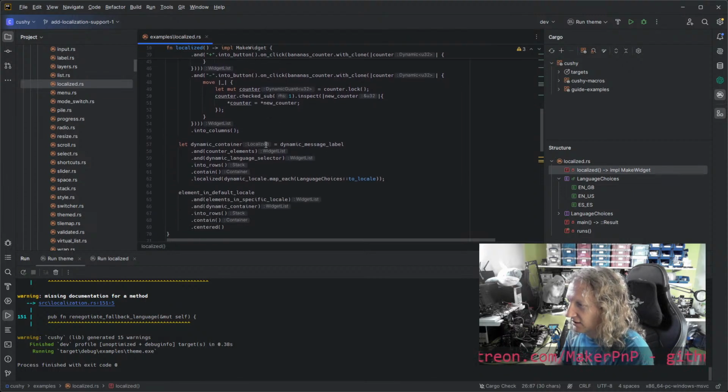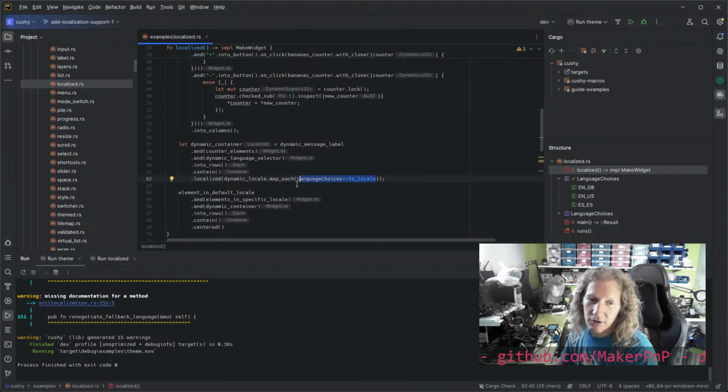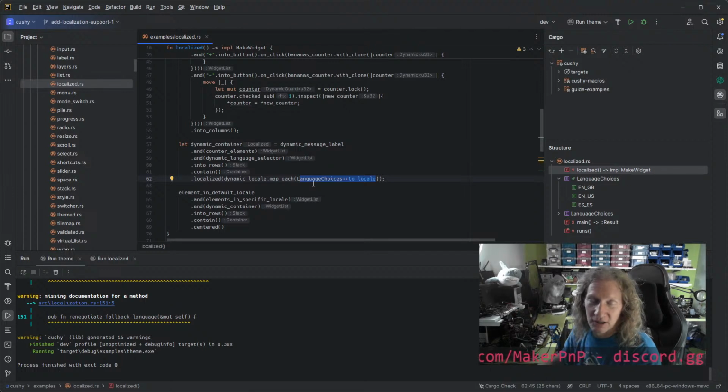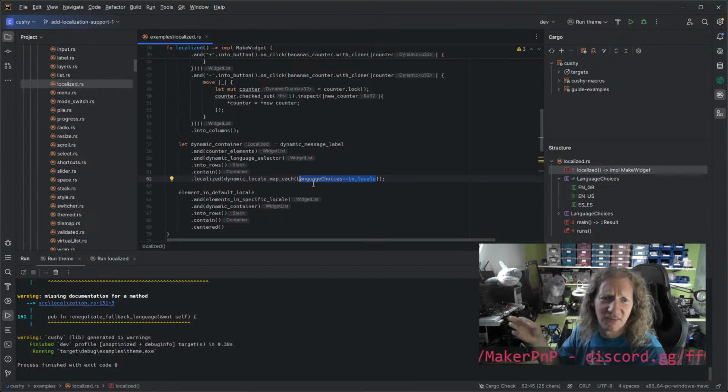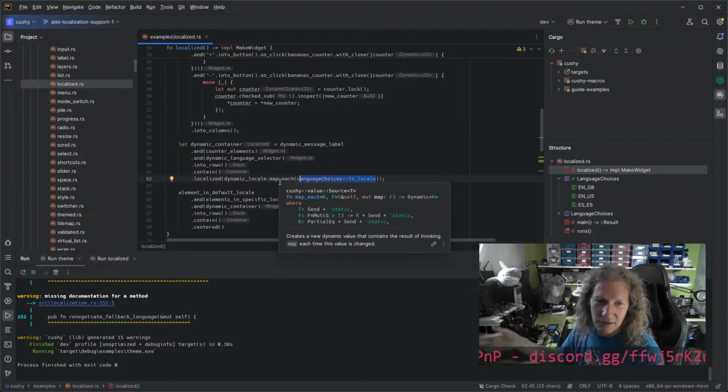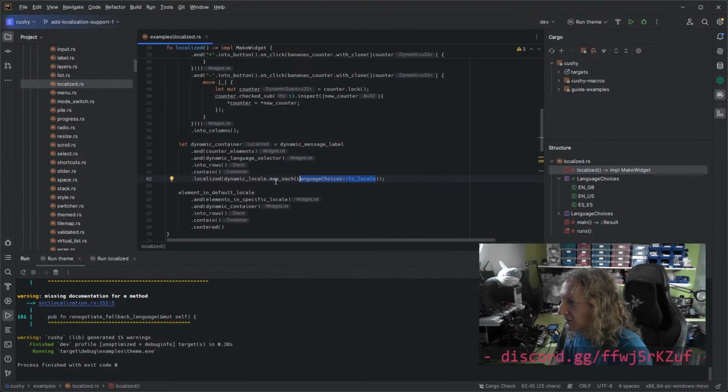And then eventually all those elements get put in a container, and then that container is then localized using the current dynamic, which is displayed by the radio button. The dynamic is the thing that gets updated when you make radio button selections. Right.